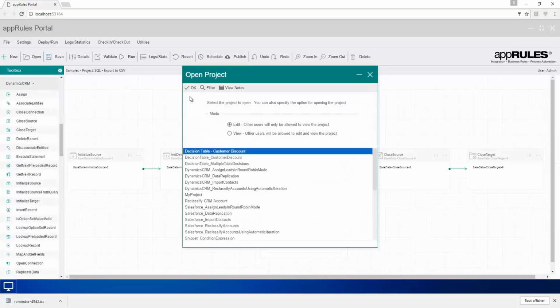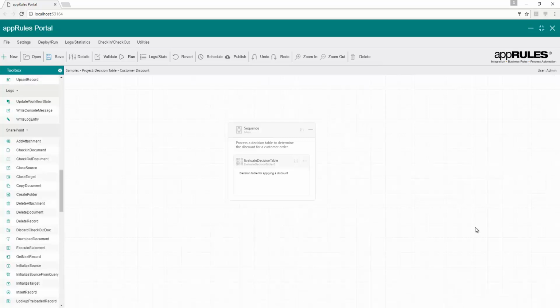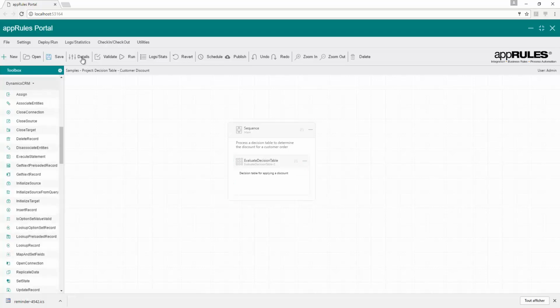Now let's take a quick look at a simple-looking but powerful business rules workflow walkthrough. We are going to select the decision table, customer discount workflow. This workflow has only a single activity. It was designed to be called from other sources to set discounts for a customer. The single activity is the powerful Evaluate Decision Table activity. We will take a look at the configuration in a minute.